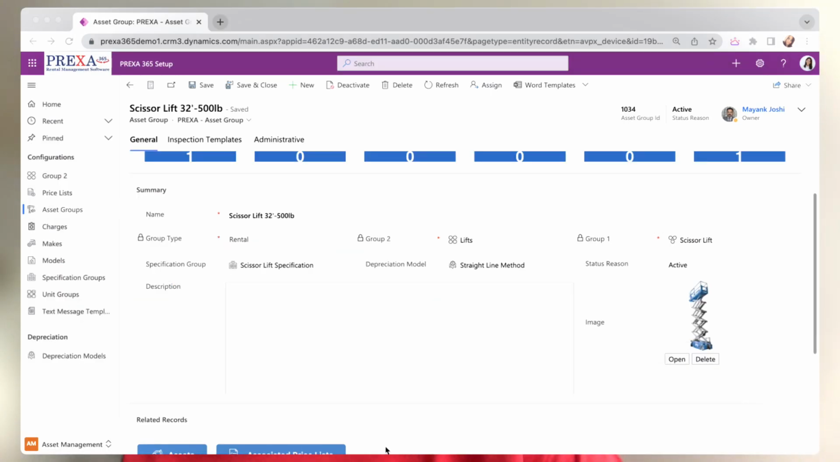Here we go. That was all I wanted to share with you today about specification groups and how easy it is to create them in Brexit 365.